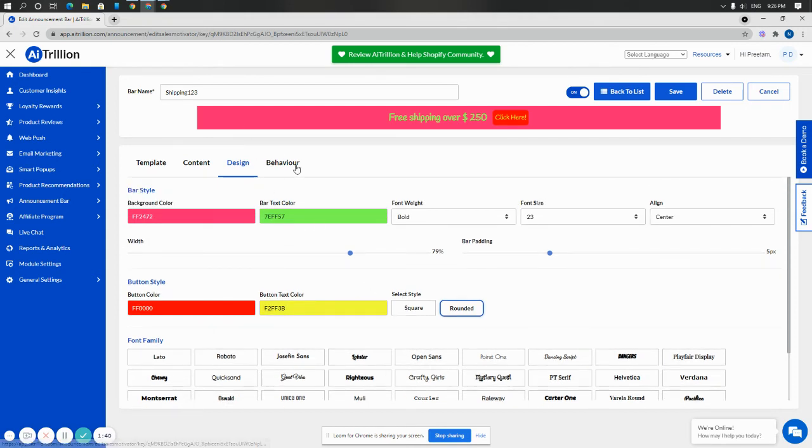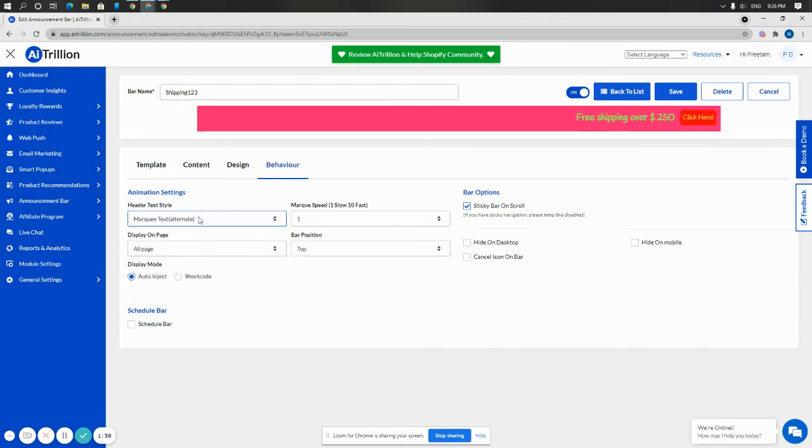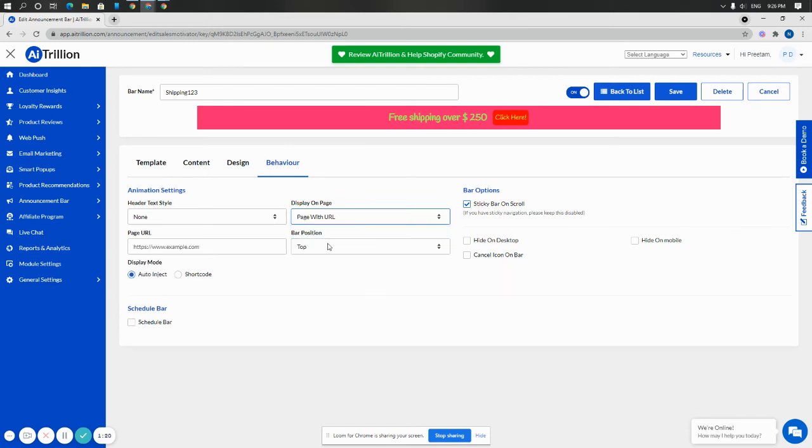Once you're done with design options, you can go to behavior, where you can choose whether you want a marquee text alternating, marquee text circular. You don't want any header, marquee. You can choose where you want the bar to display, whether it will be the top or the bottom. You can choose a display on page, whether you want this bar that you've designed over here to be only on the home page. You want it on a specific page with URL, which you can enter over here.